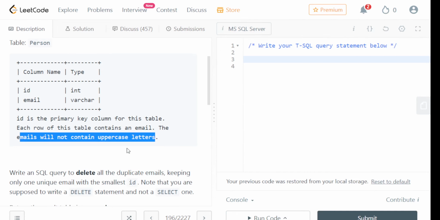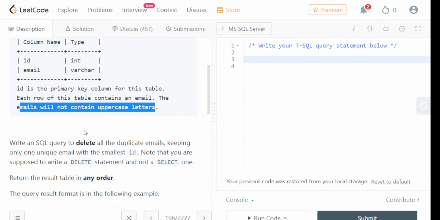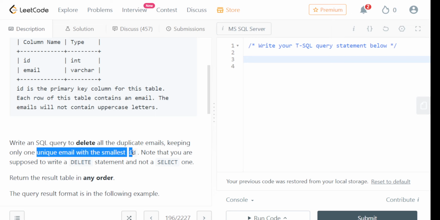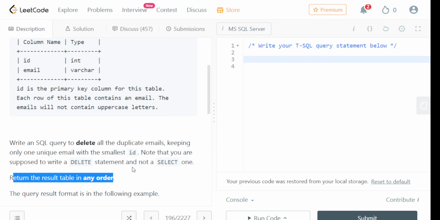Okay, now let's move forward and check what they want us to find out. Write an SQL query to delete all the duplicate emails, keeping only the unique email with the smallest id. Note that you are supposed to write a delete statement, not a select one. And we can return the result table in any order.